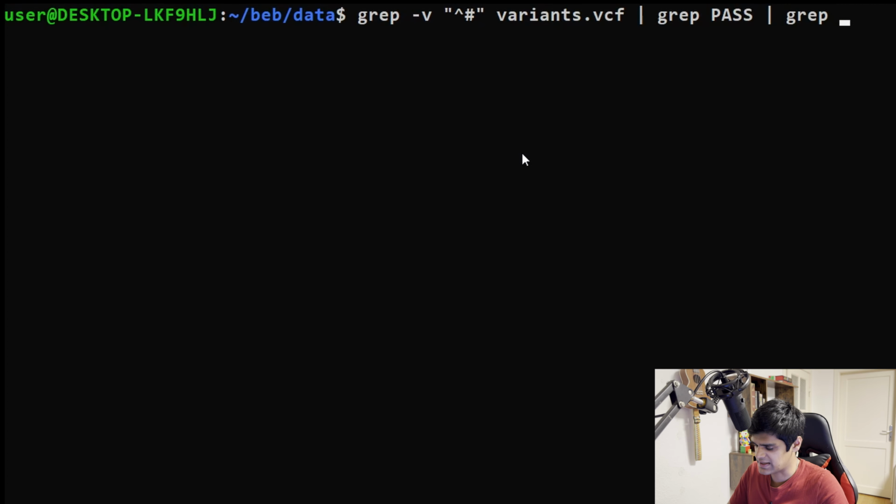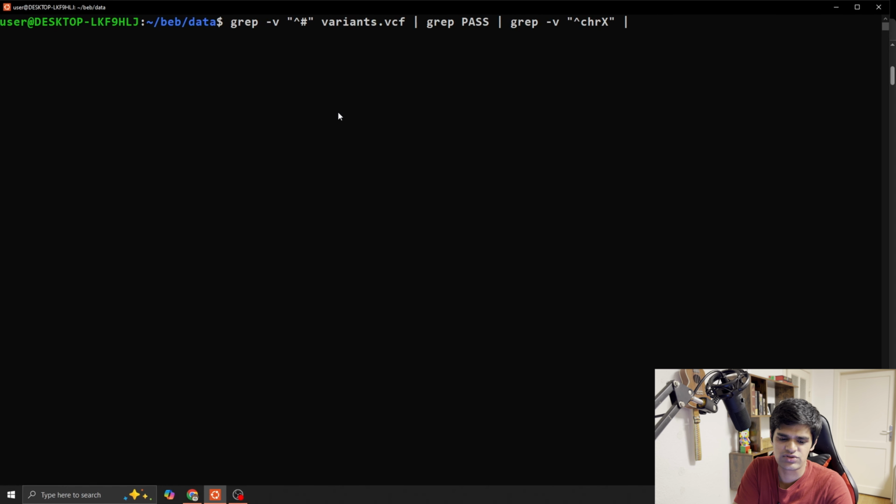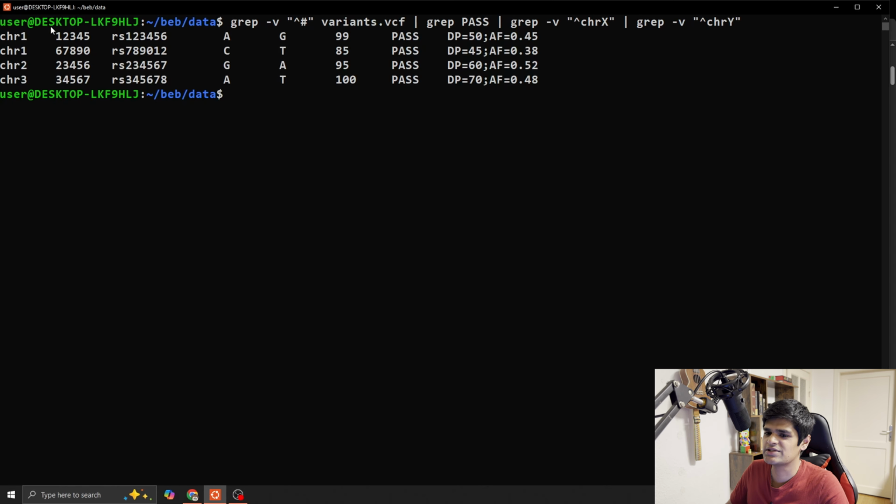Then we will grep again with the inversion flag, and now we will skip our X chromosome. Okay, so we have skipped our X chromosome, and then we also have to skip our Y chromosome: grep -v, and then chrY. If we hit enter now, we should be able to see all the variants which have the PASS filter and are only autosomal, not on the sex chromosomes.